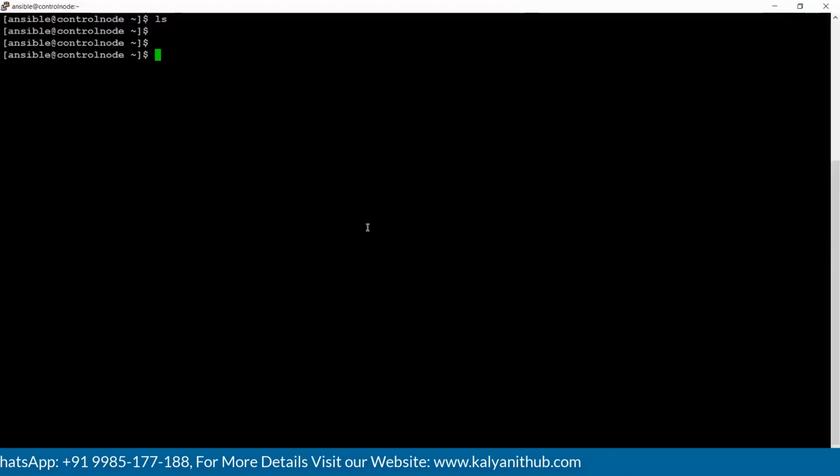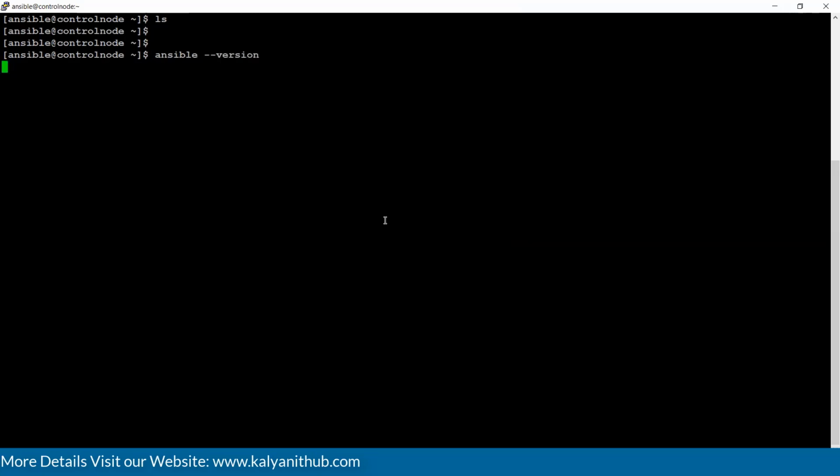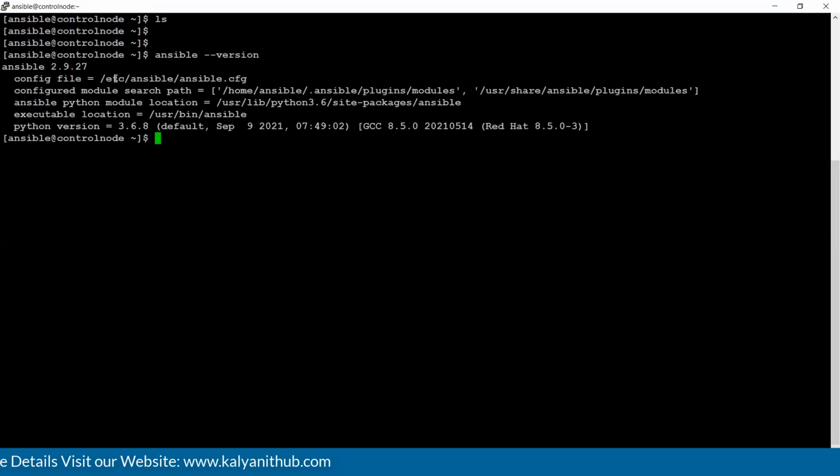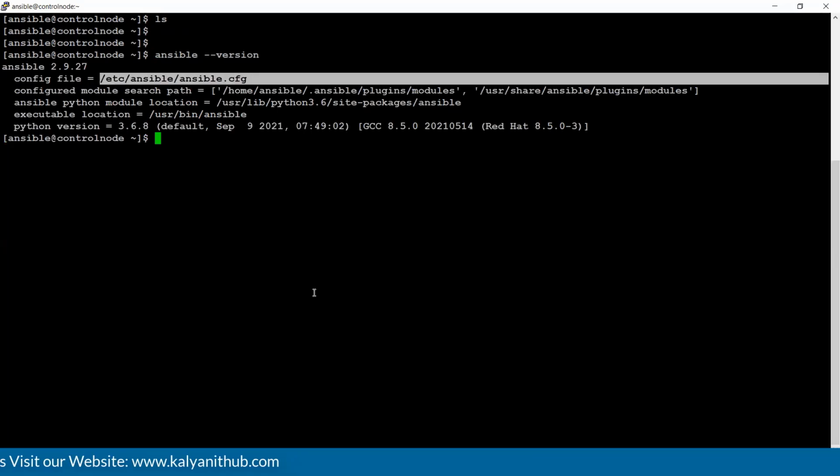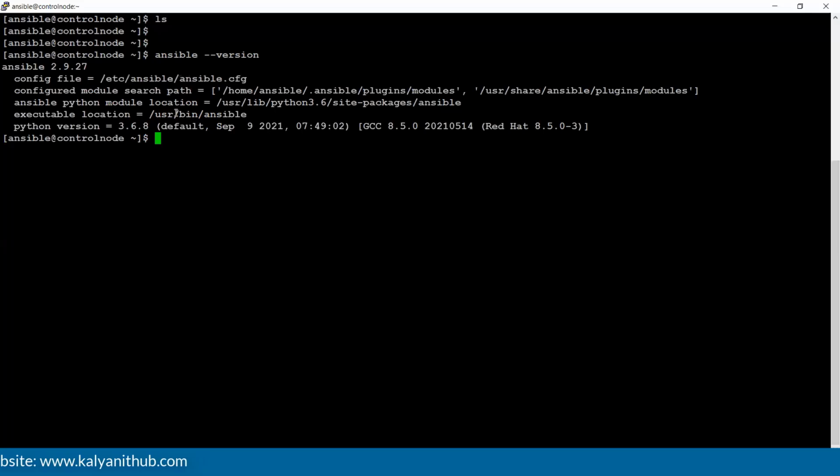But before we write an inventory, let me show you the default inventory file. As you know, yesterday we installed Ansible, and when you run ansible --version, it gives you the default configuration file: /etc/ansible/ansible.cfg is the default ansible.cfg file.